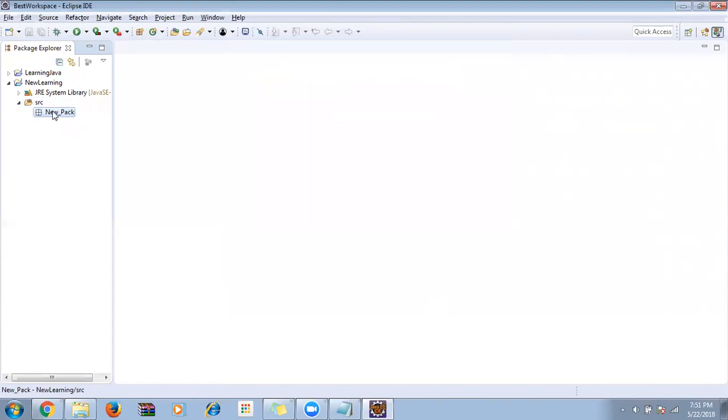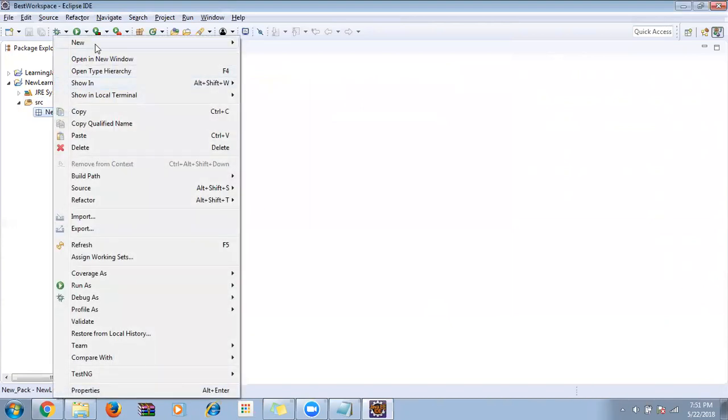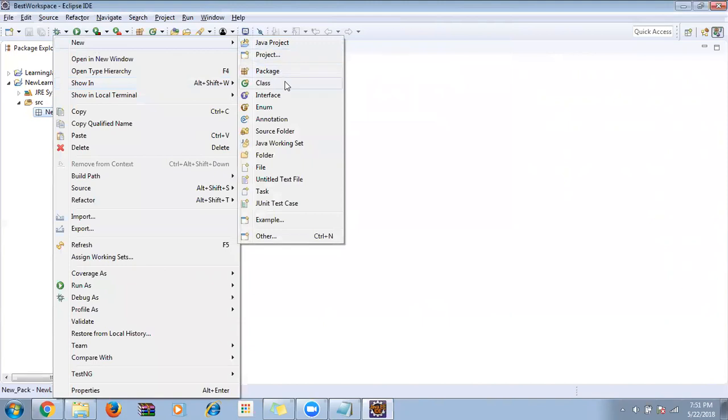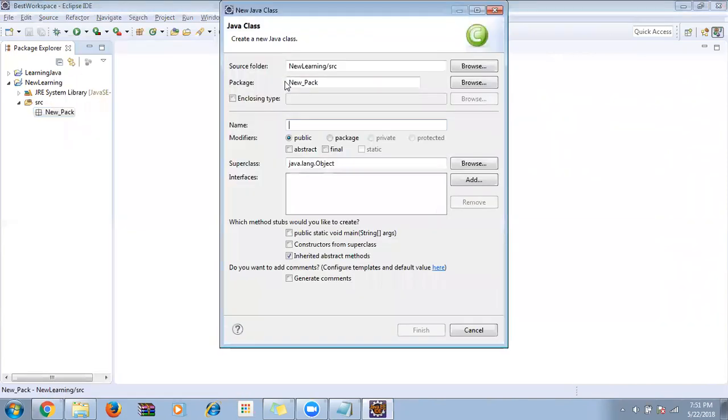Next, I need to create a class. Right click, new class. So we have created the workspace, project, and package. Now I'll go for class here. Okay. So class, I'll just give print statement. Then I need to click on public static void main function.